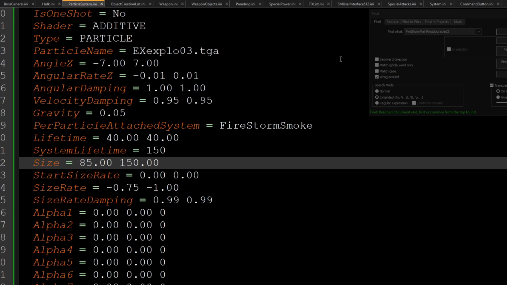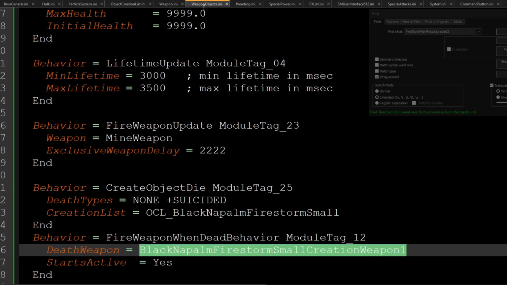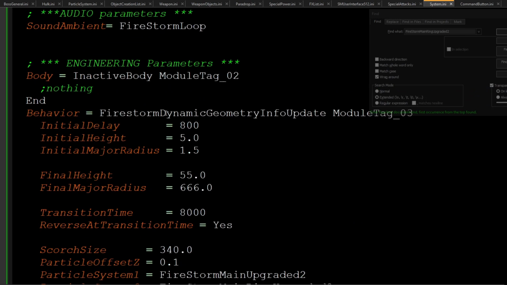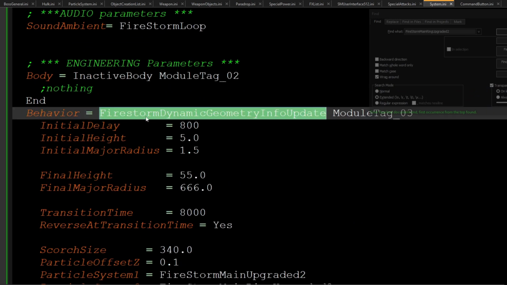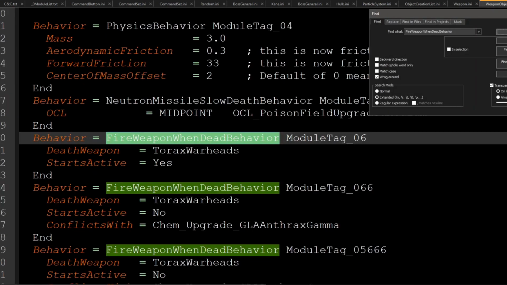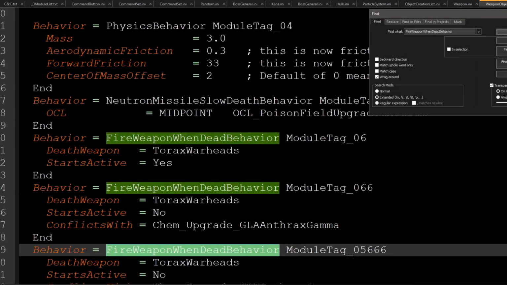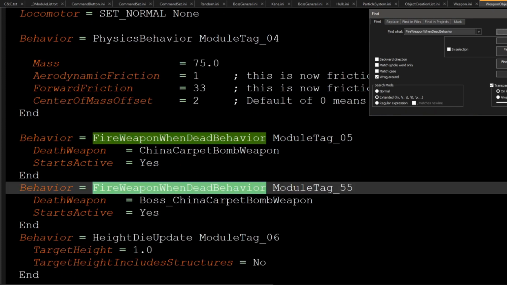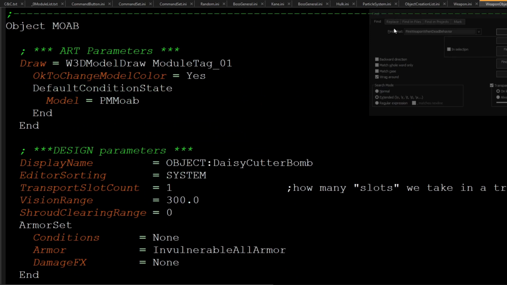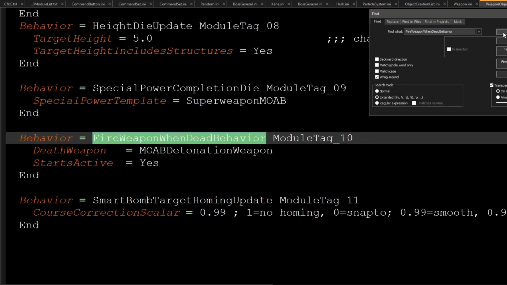I just played with the particle system code as you just saw, and then I also played with the weapon object code itself, or rather I played with the actual Black Napalm Firestorm Small itself, which is the Firestorm dynamic code. The main reason why I wanted to talk about this topic is because of a specific thing that happens with the GLA units in particular.